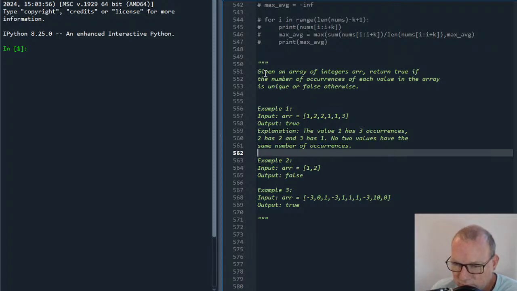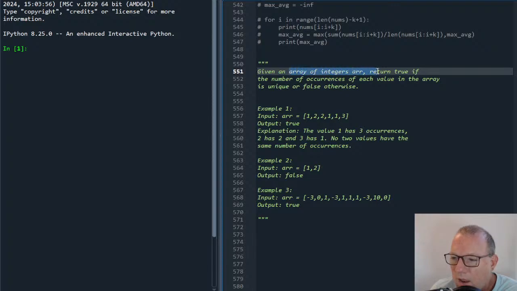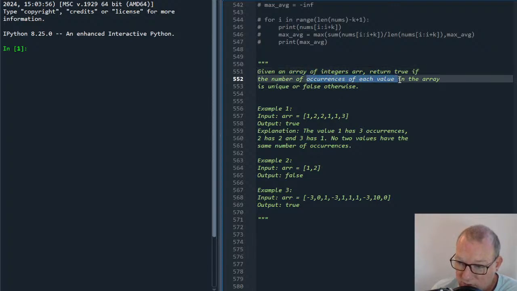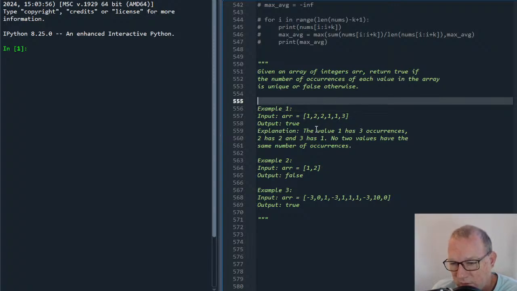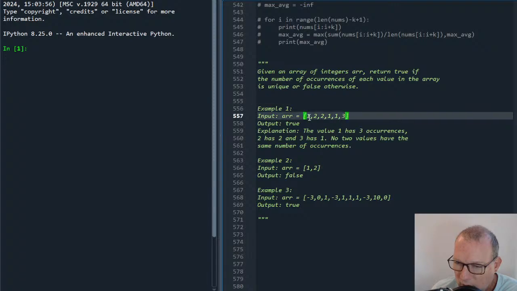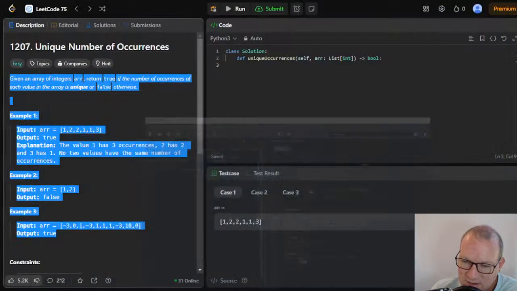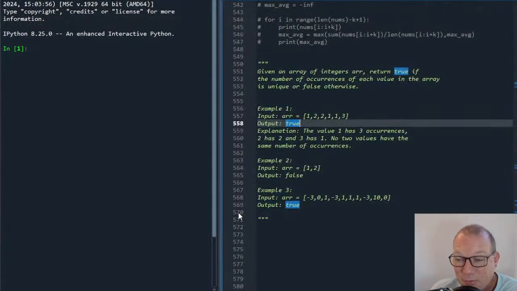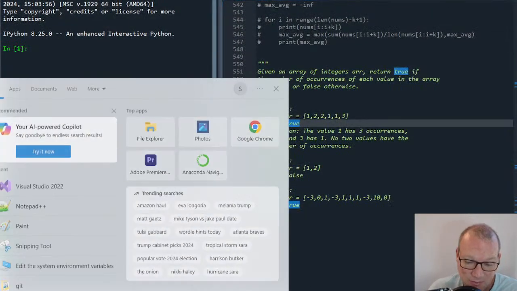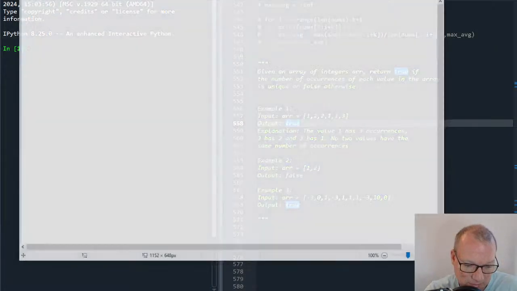Given an array, the number of occurrences of a value, times. All right, let's go back through this. So, not the numbers themselves, the occurrences. Holy moly. All right. So we need to iterate through this. Let's get Paint open. Check this out. This is going to be crazy.